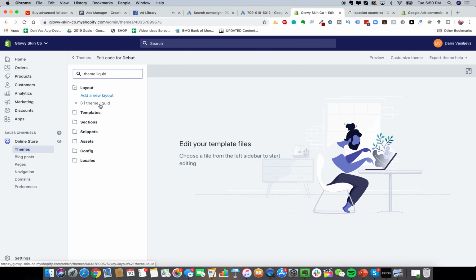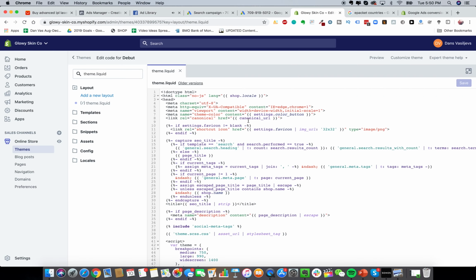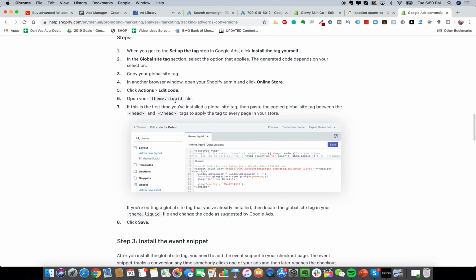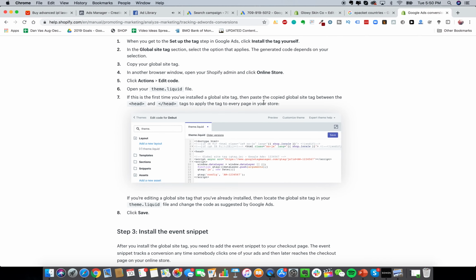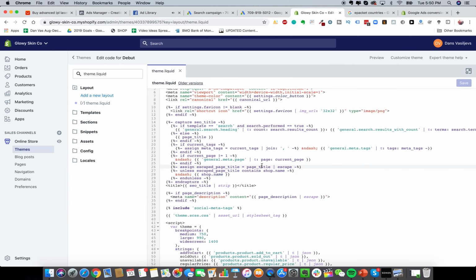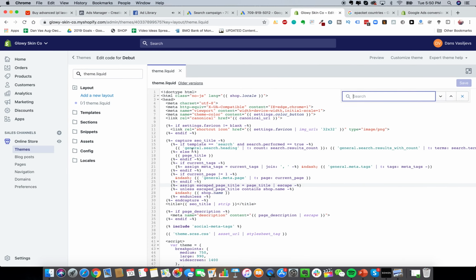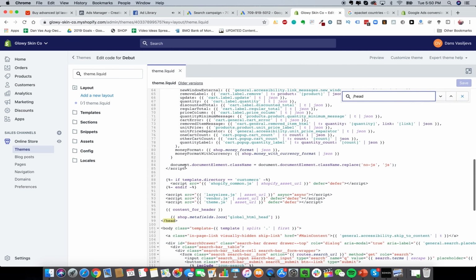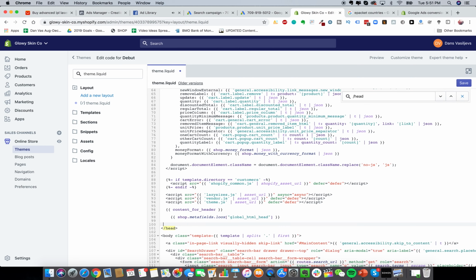So right here, I'm going to find the theme.liquid, so just theme liquid, and then here we can install the Google Ads site tag. Right here it says, if this is the first time you install the site tag, then you paste it between the head section. So if we go back here, there's going to be a head section. So right here, this is the head, and then we want to find the next head. So this is where the head closes. So we can actually put this over here.